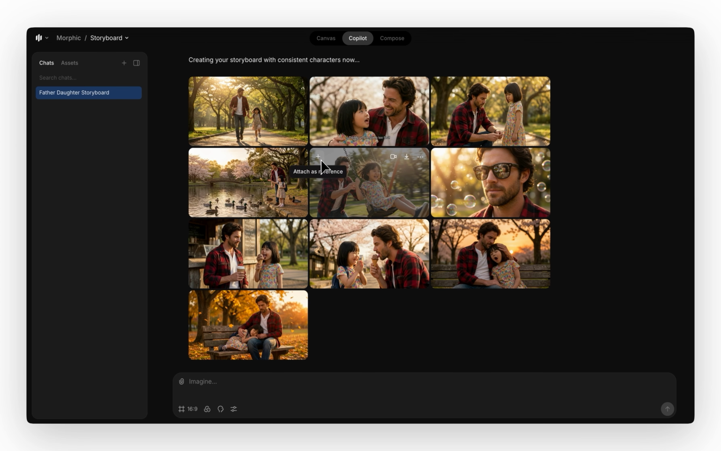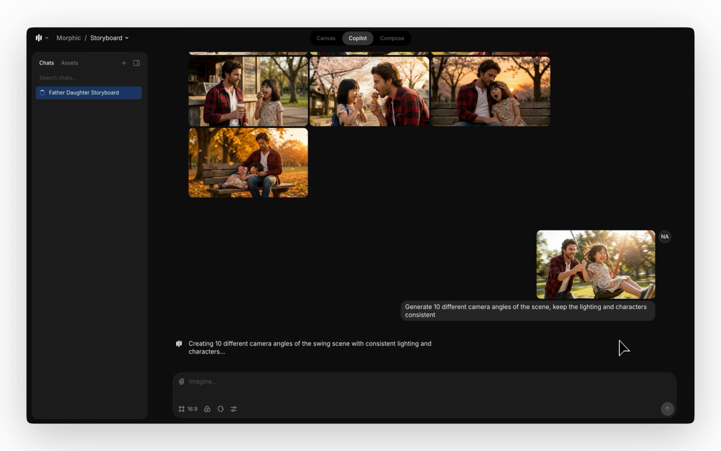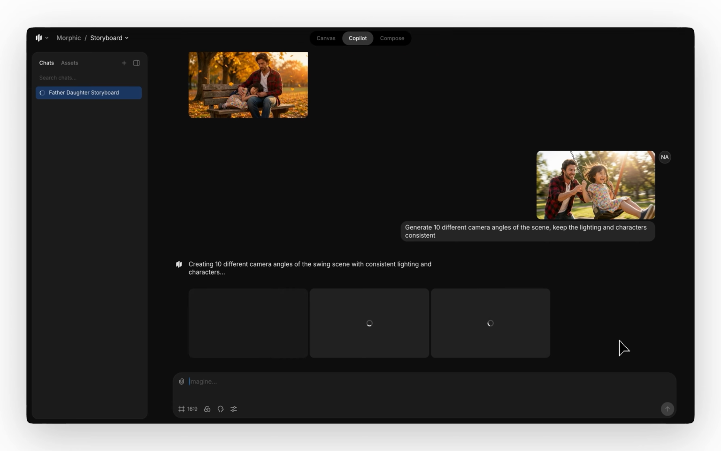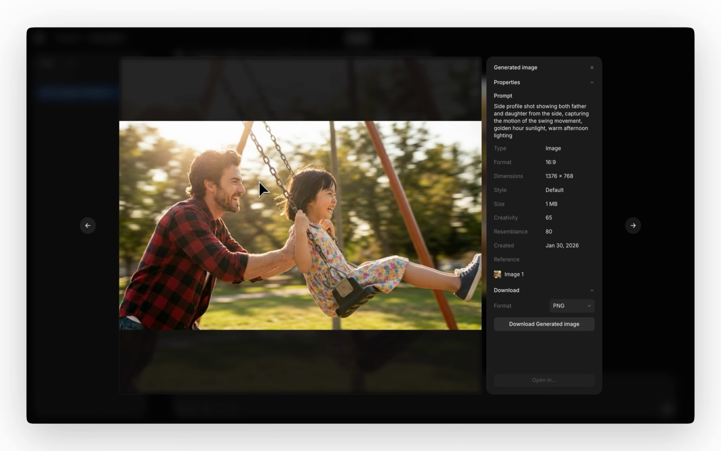Let's say you want to explore the same scene with multiple camera angles. Click the plus icon on the image to set that frame as a reference. Then in the prompt bar, type, "Generate 10 different camera angles of the scene. Keep the lighting and characters consistent." Hit Generate. And instantly, you'll get multiple shot options for the same moment, without breaking consistency.